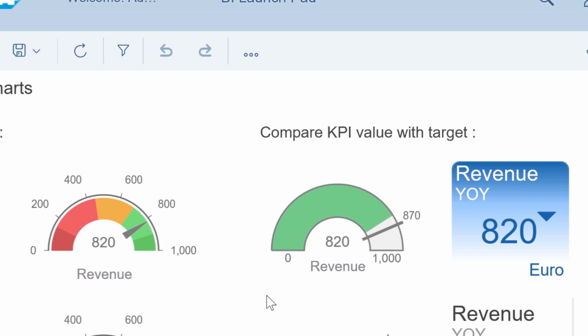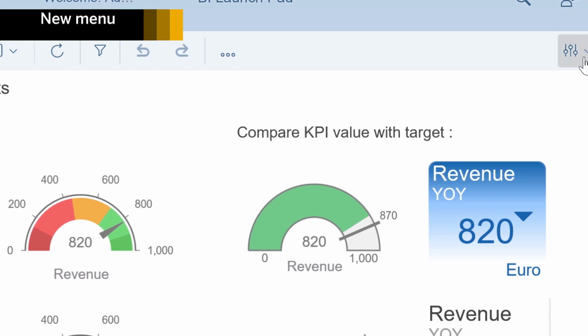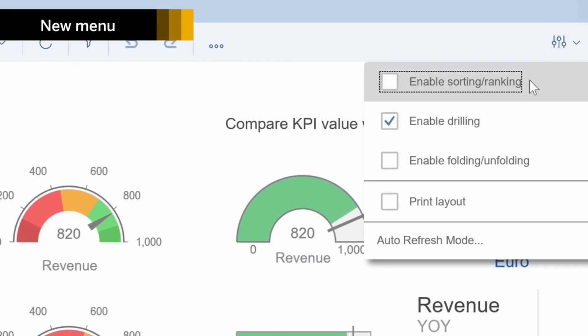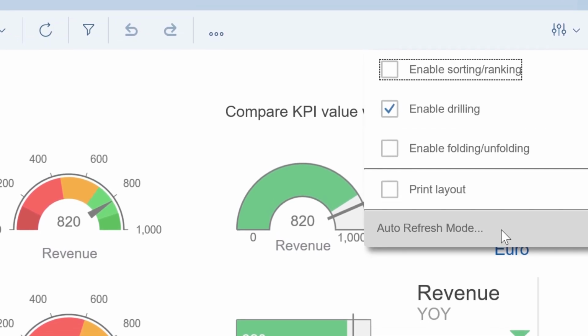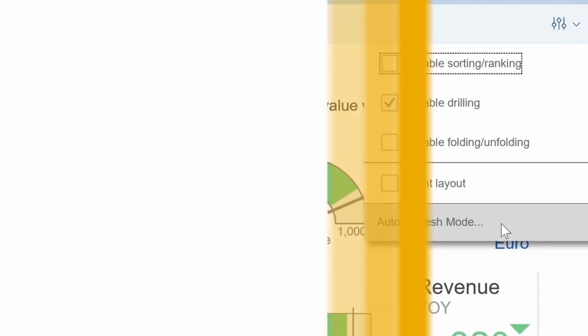We grouped the advanced options together in a new menu in the toolbar. Here you will find the toggles to enable or disable drilling, ranking, sorting, the automatic refresh mode, and other options.